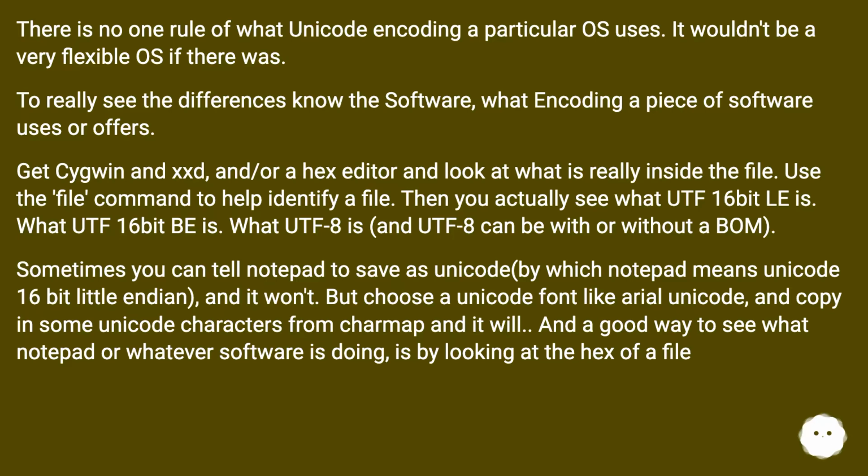To really see the differences, know the software, what encoding a piece of software uses or offers. Get Cygwin and xxd and/or a hex editor and look at what is really inside the file. Use the file command to help identify a file. Then you actually see what UTF-16 LE is, what UTF-16 BE is, what UTF-8 is, and UTF-8 can be with or without a BOM.